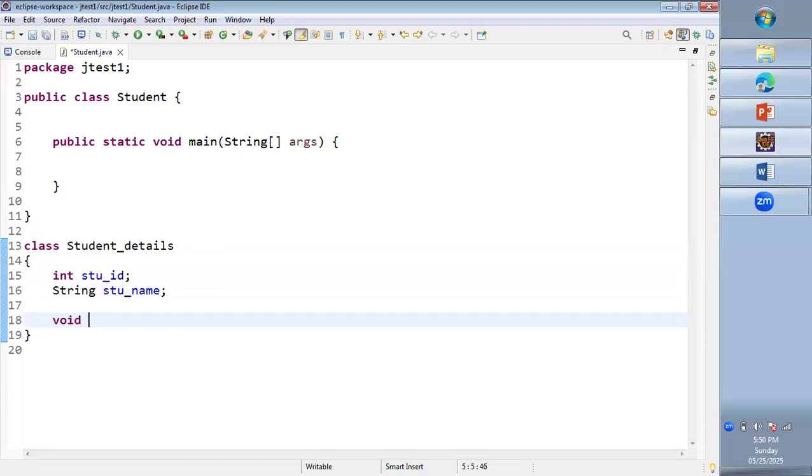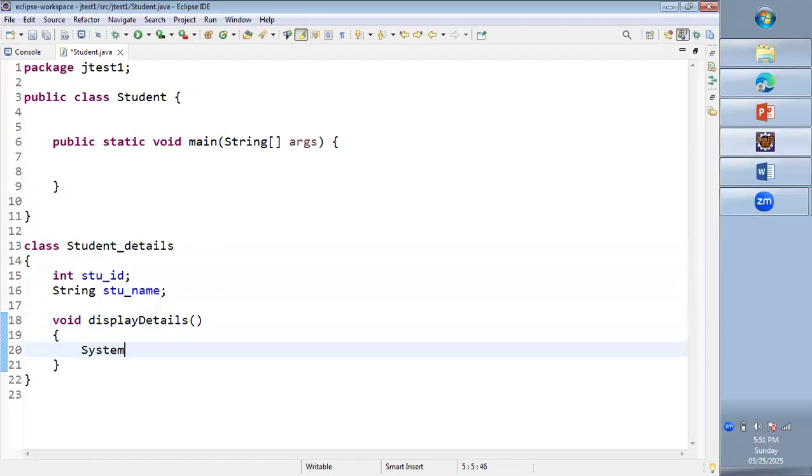Now I am writing a member function by the name displayDetails. In this member function, I will be displaying the student ID and name using System.out.println, which we use for printing on the console. Here I am using it for printing the student ID on the console screen or output screen. So here, Student ID is, and I will be printing the variable stu_id. The same name we should give here, otherwise it will create an error in the program.